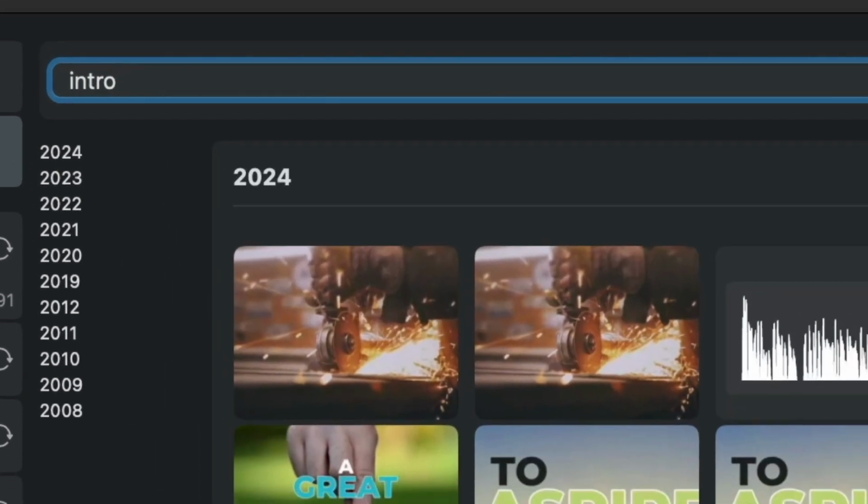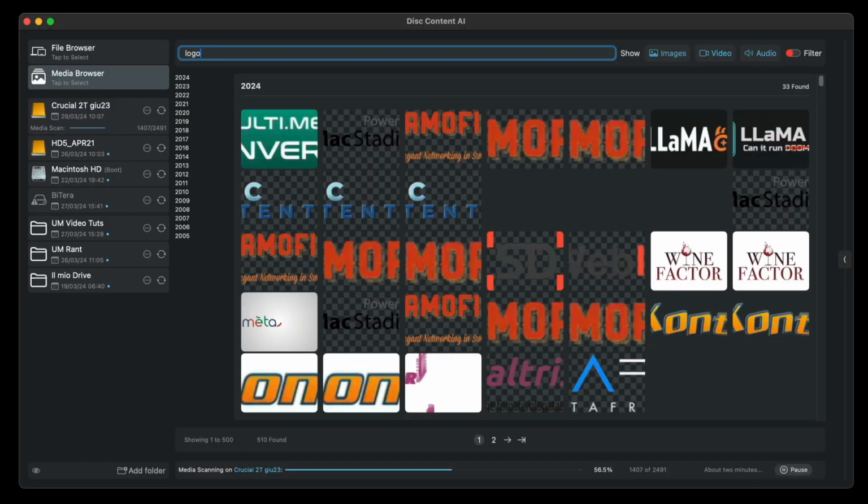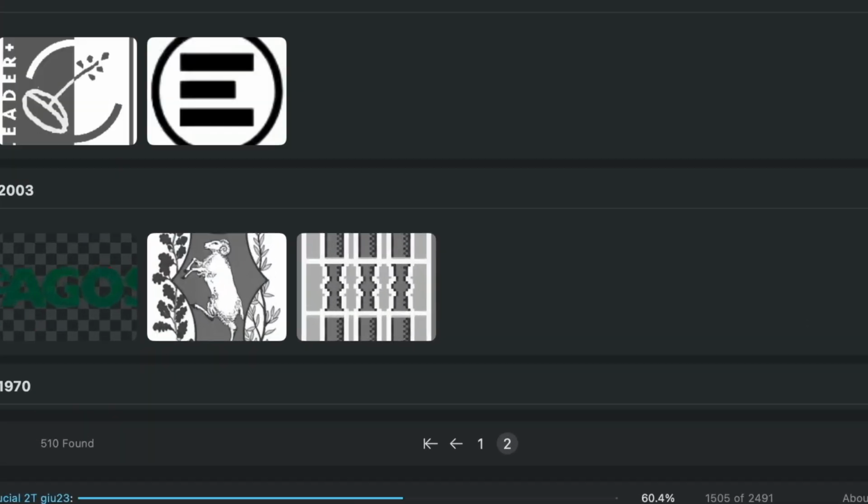Results are presented in chronological order from most recent to oldest. Found media are shown paginated, meaning that if the amount of files is very large, they are broken into several pages that can be selected from the control below.